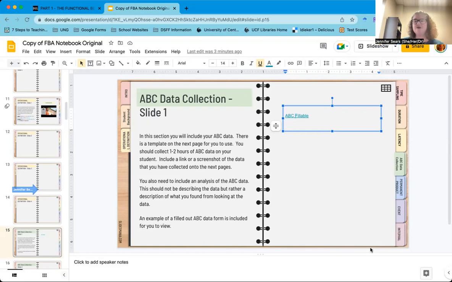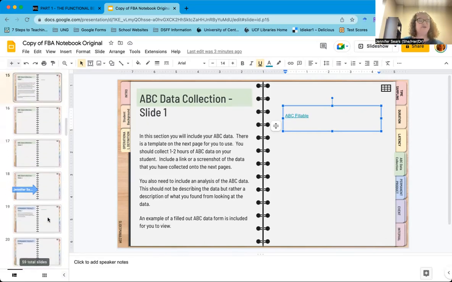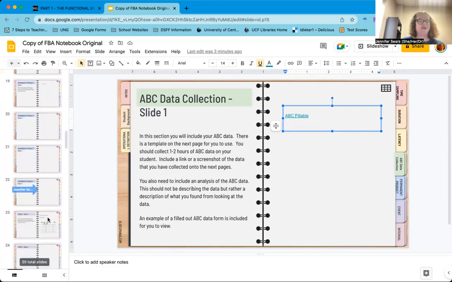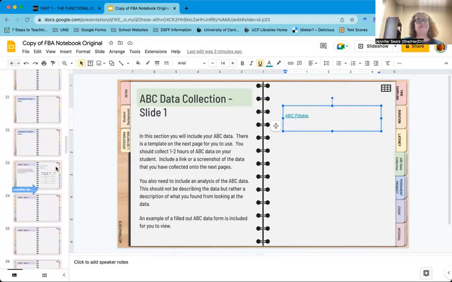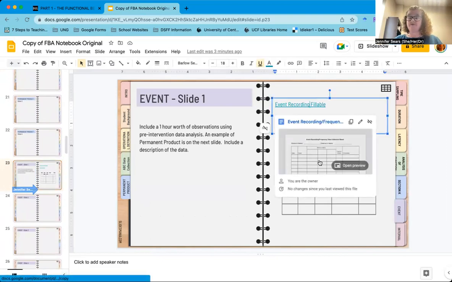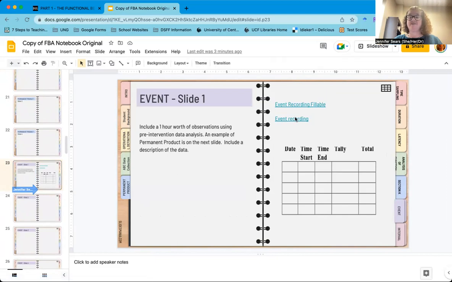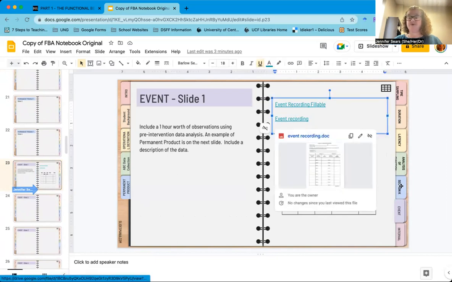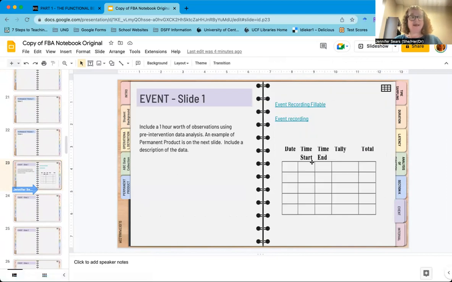So once you choose, you're going to go down here and you're going to go to where it says, I'm going to just choose event for right now. Okay. Then I'm going to go and get my fillable form. You can use either of these, one or two, it doesn't matter which. And then you're going to collect 3 of these. Again, you're making 3.